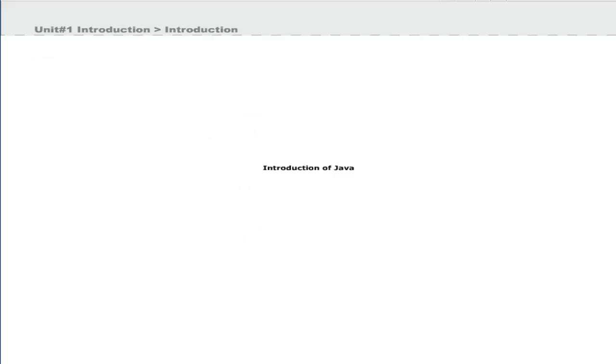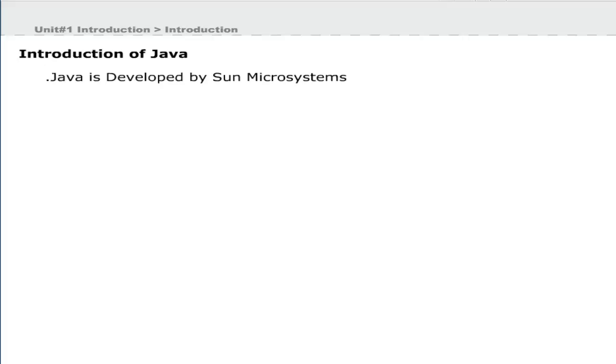Dear learners, let me introduce you to Java and have a little look at its history and evolution. Java is a programming language developed by Sun Microsystems. First version of Java was released in January 1996. Before we start learning Java, let us see the reasons for its popularity.